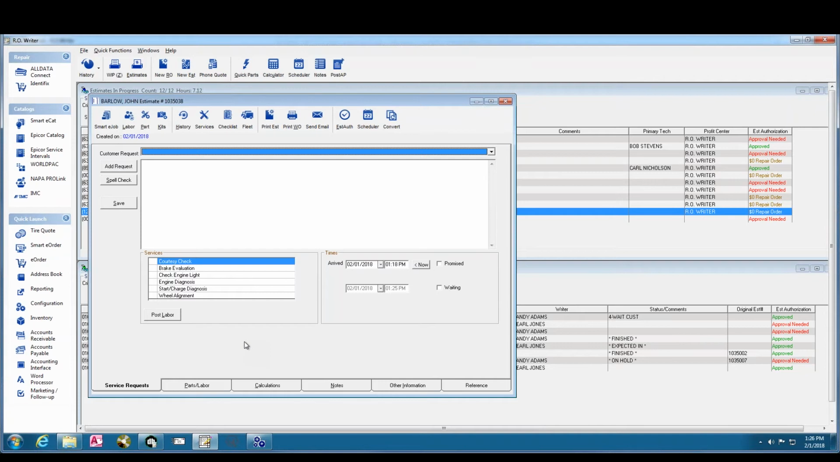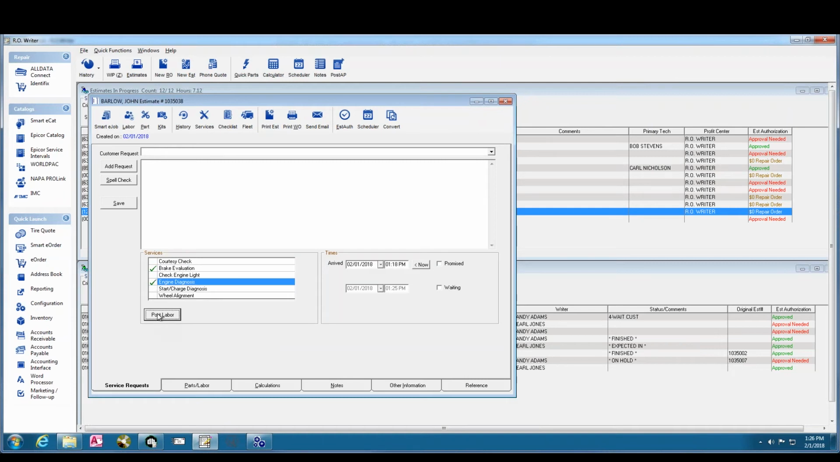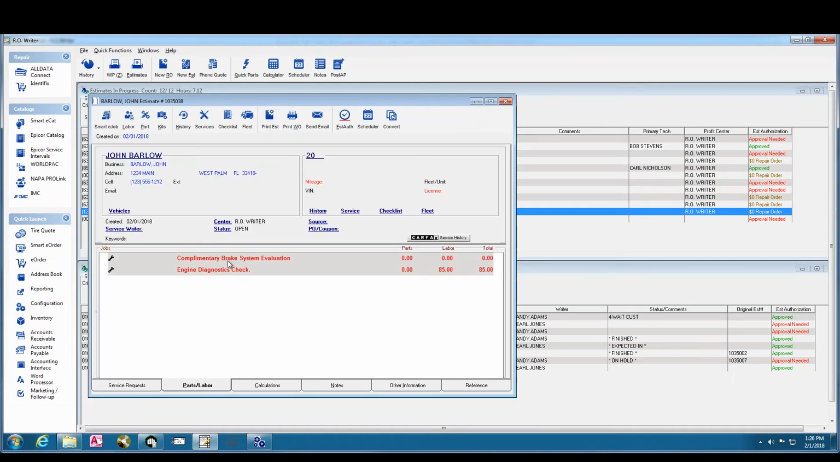That is the limitation. There is no way to expand on that. With Gen 2, we've changed it so that you can now have an unlimited number of services that we're using to add inspection type items onto a transaction. So if I said, well, we're going to do a brake evaluation and an engine diagnosis, all I do is check each of those boxes, then click on post labor. And what it does is it drops on a labor operation for each onto my transaction.